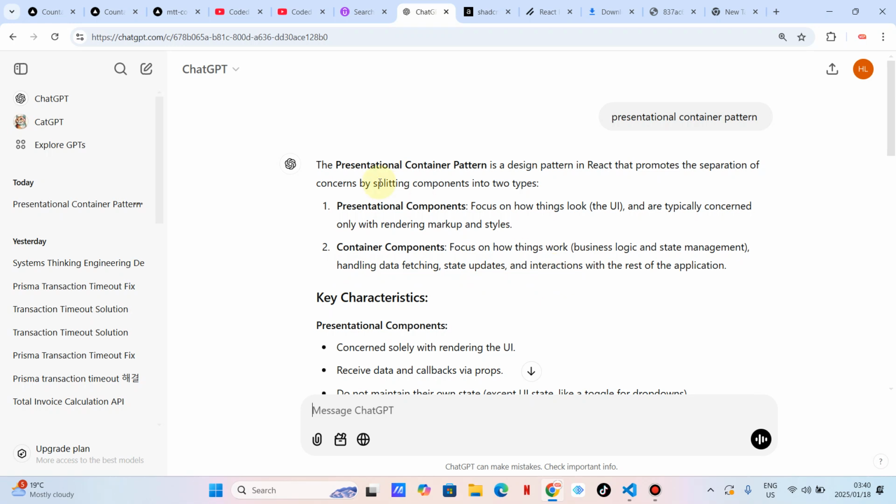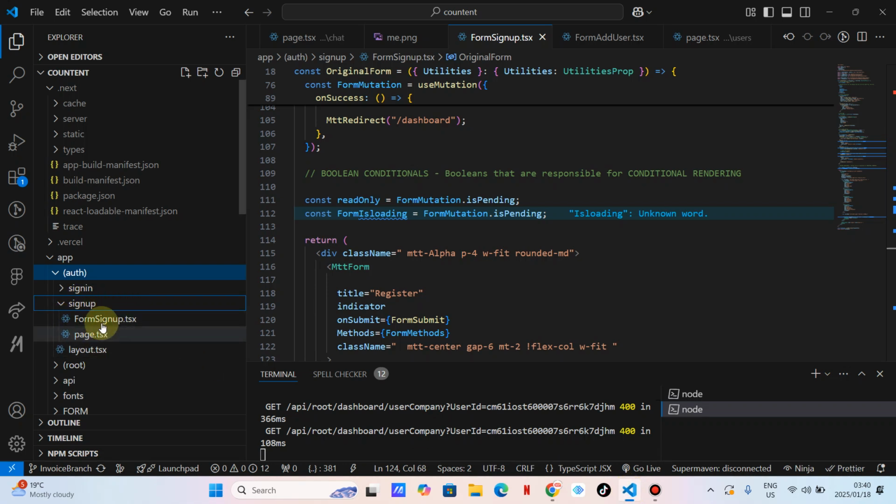So as you can see, the presentational container pattern divides the components into two: the ones that present, and the ones that actually perform the functionality. I hope now you are starting to connect the dots. This is a pattern. Well, this is not a direct implementation of it, it's not the ideal 100%, but separating these two files has been inspired by that pattern.